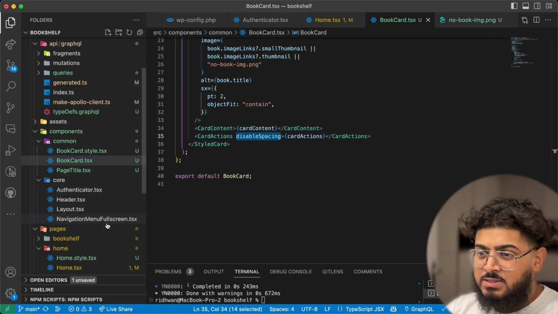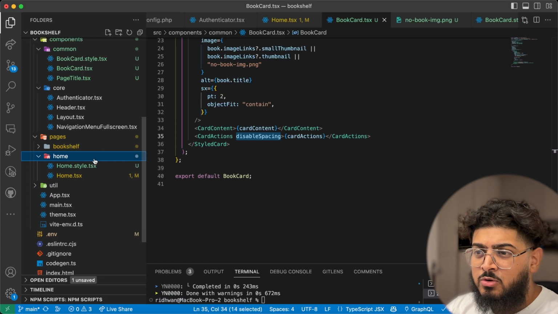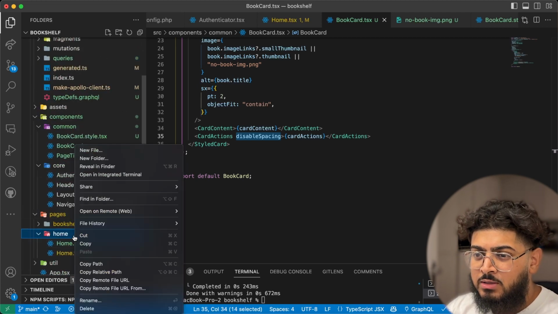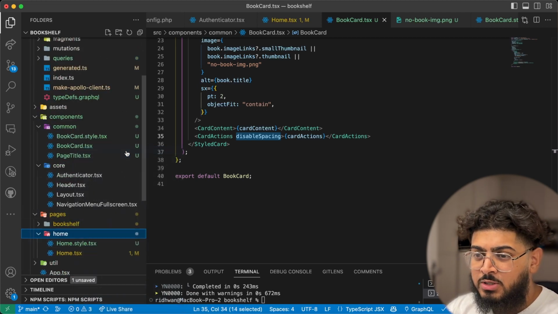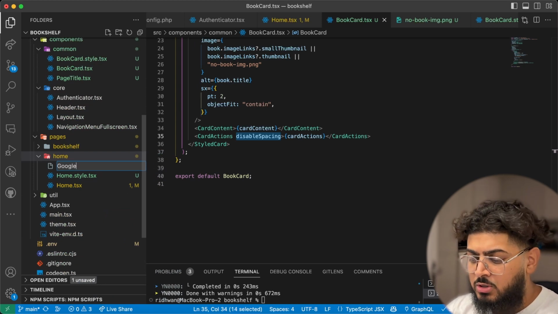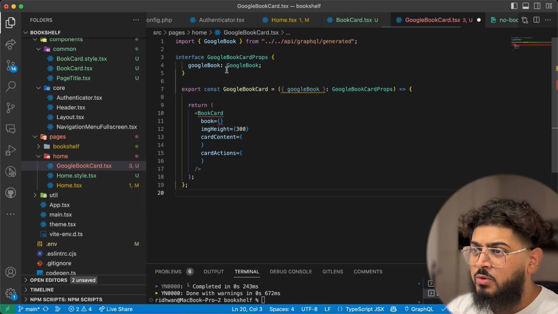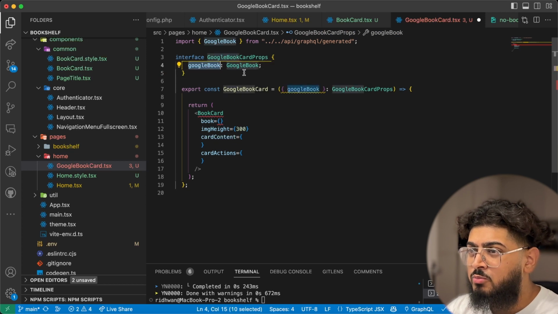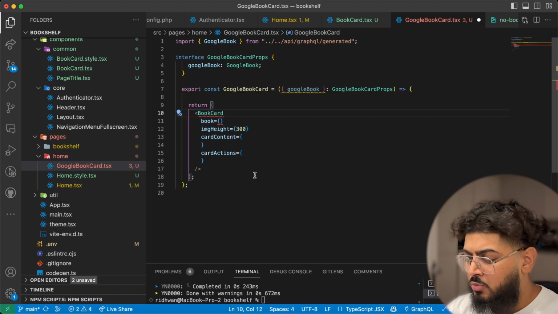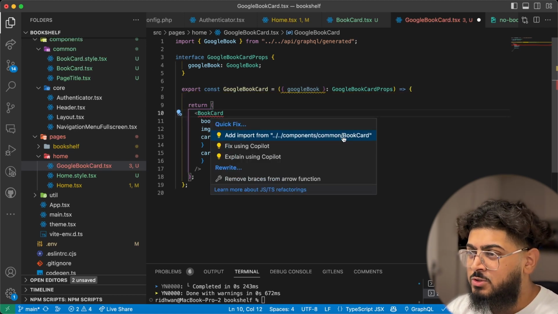So let's go ahead and save that, and then we're just going to go over to home, and we're going to create a component in here called Google Book Card. And for this, we're going to start off with something a little bit basic. We're just going to have a props of Google Book, which will be what we're taking into here. And then we're going to import this book card from the other component that we just created.